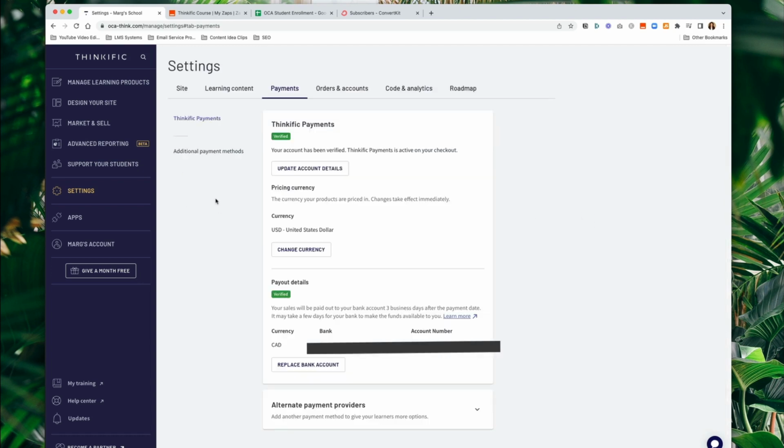Payments is the one we want to make sure of. So this is one of our checks that we definitely want to make sure is working. Under Thinkific payments, you want a green verified. If it's red, if there's an error, or if it's orange, if it needs more information, go ahead and click on that warning and it'll prompt you to complete what is needed to collect payments. This is very important. Before you launch, these need to be green and verified.